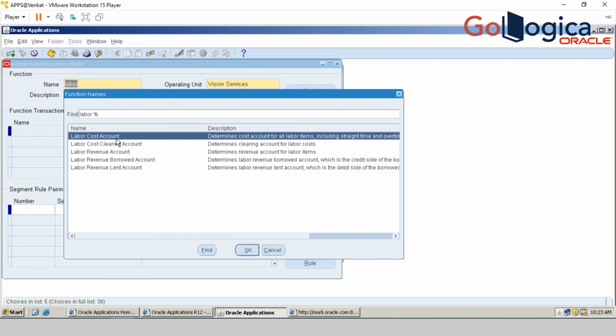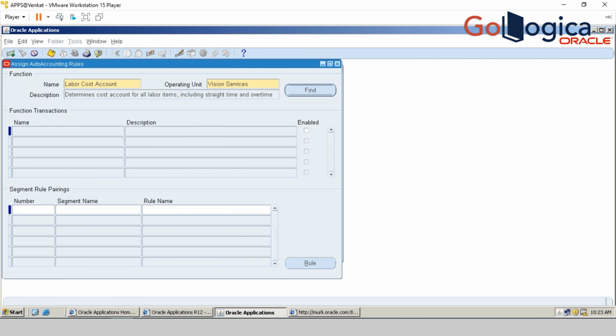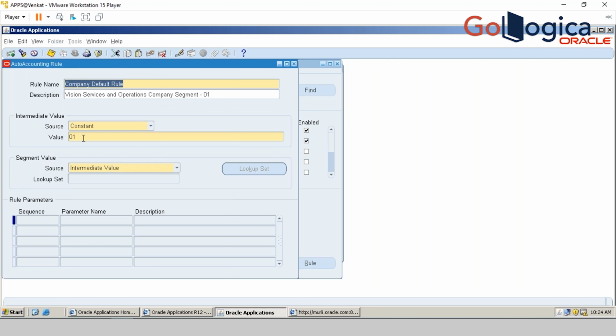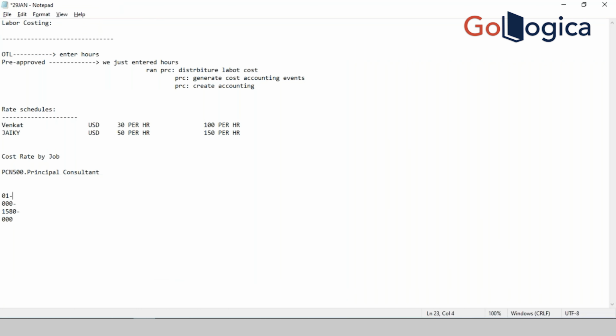Labor cost clearing. Okay, labor cost account. We'll just see that now. Ours is a capital project, right? So capital rules are there. These are the 4 rules we have in the system. First one, take the first one, always 01. Okay, so referring 01, this is correct.